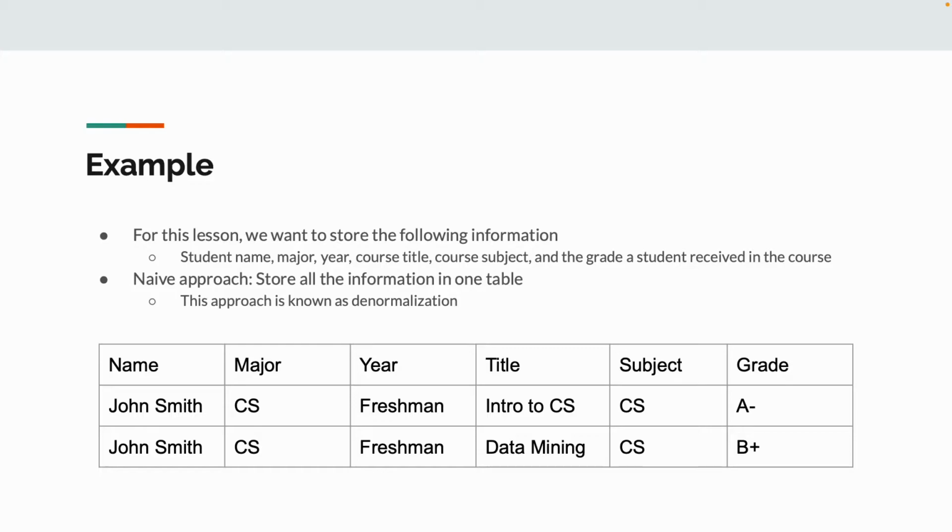So for our example, we want to represent the student name, their major, their year, and then for courses we want to represent the title and the course subject, and then we want to also represent the grade a student received in a course. So the naive approach for storing this information is to throw it all in one table, where each row represents a student who took a course and received a grade. This approach is known as denormalization, and we will get into the specifics and the pros and cons of this approach in the following slide and also later on in the presentation.